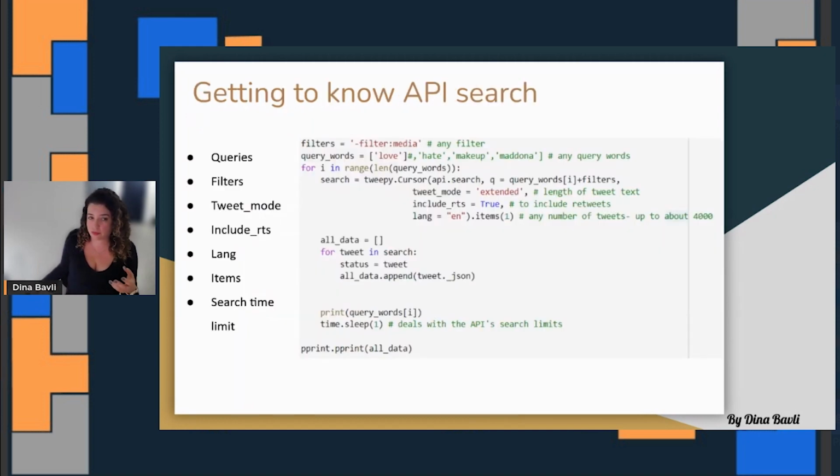So usually when you're logging into the API, you just use some kind of a query or create some kind of a filter, whether it's without media, without any pictures, with pictures, whatever kind of query you want to search for, and then you collect your tweets.